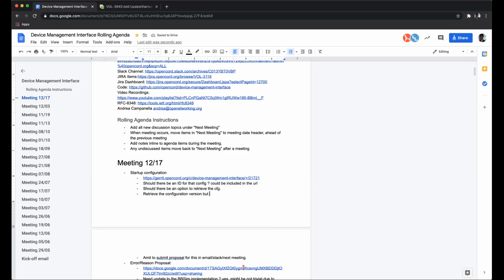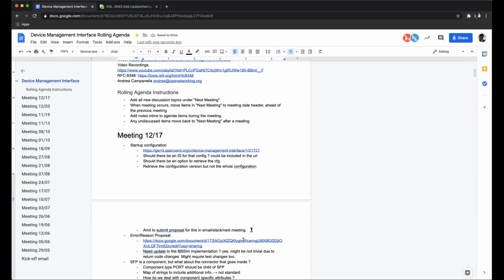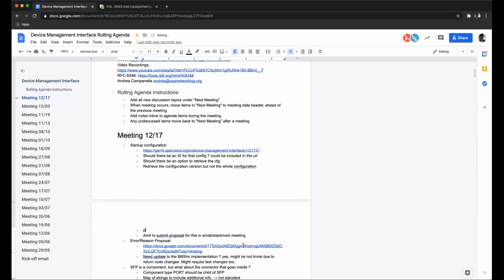So the thought is, why not the whole configuration? Because when we are passing the configuration itself, we are just passing a URL, right, where the configuration is. And if you were to retrieve it, it has to come back as a blob, which does not really have too much of a meaning. What happens if the URL doesn't exist anymore?